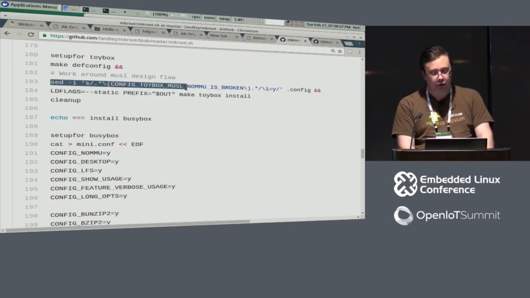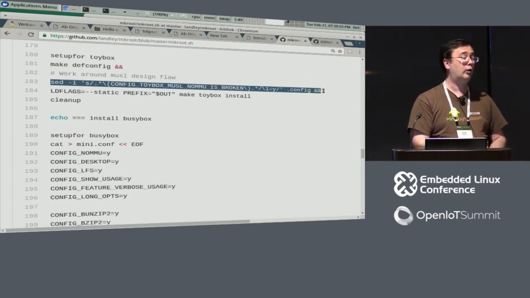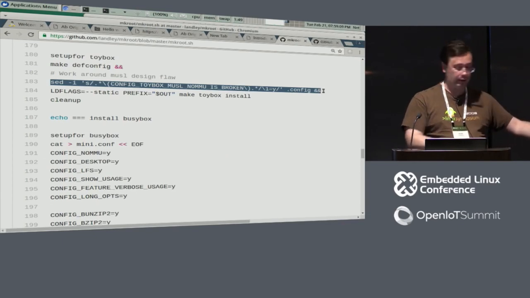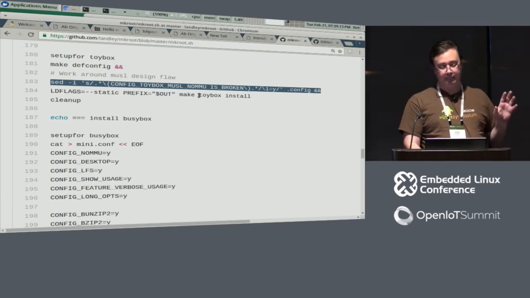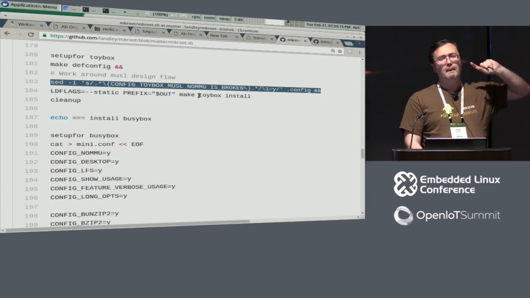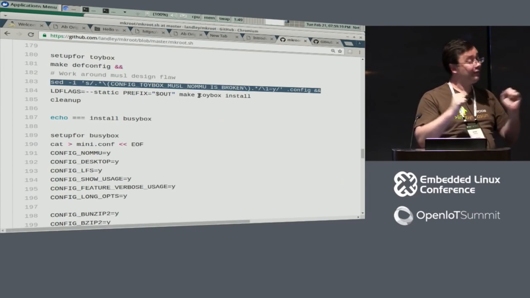I then changed one of the symbols because the musl libc maintainer and I have this long-standing disagreement about how noMMU should be configured. If you're not using a noMMU system, this does not apply to you at all, and I've actually updated that, but I haven't pushed it to the repository yet, so it only does it for noMMU systems. If you care about noMMU, stay after. We don't have time, but I've done a lot with them.